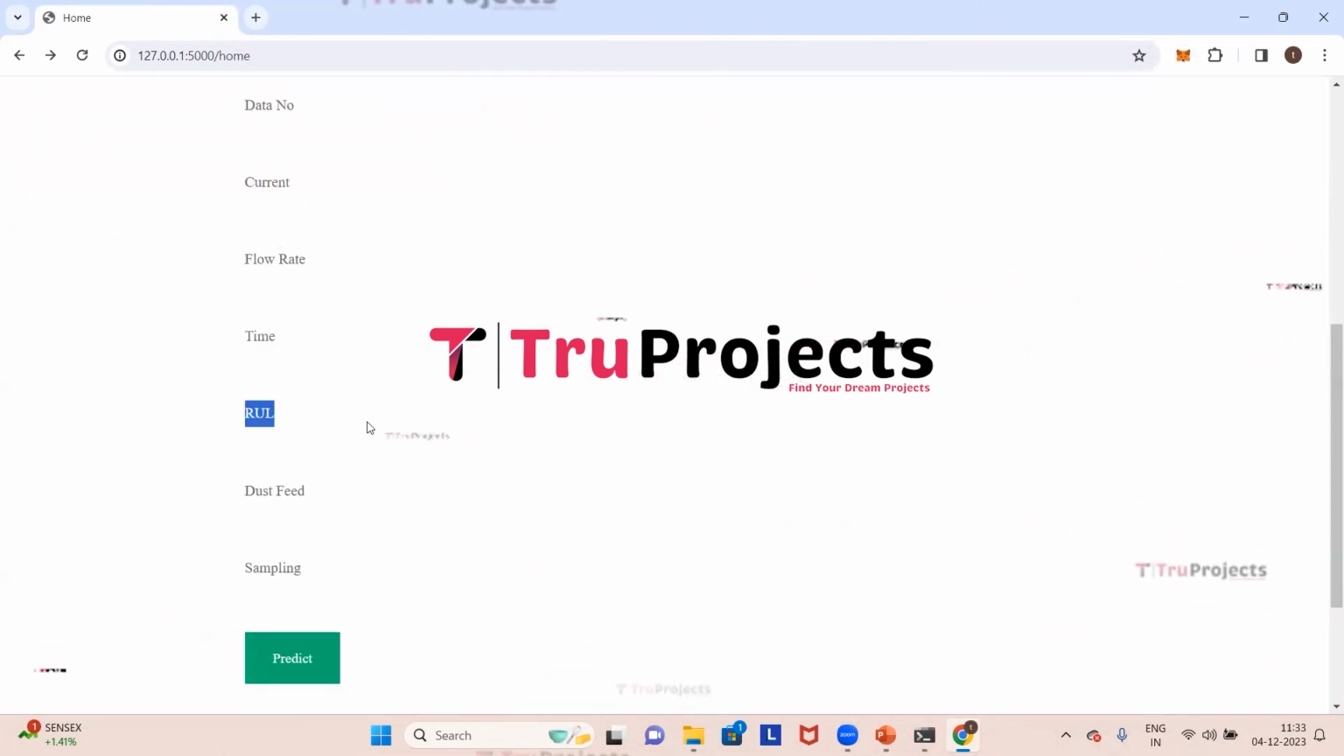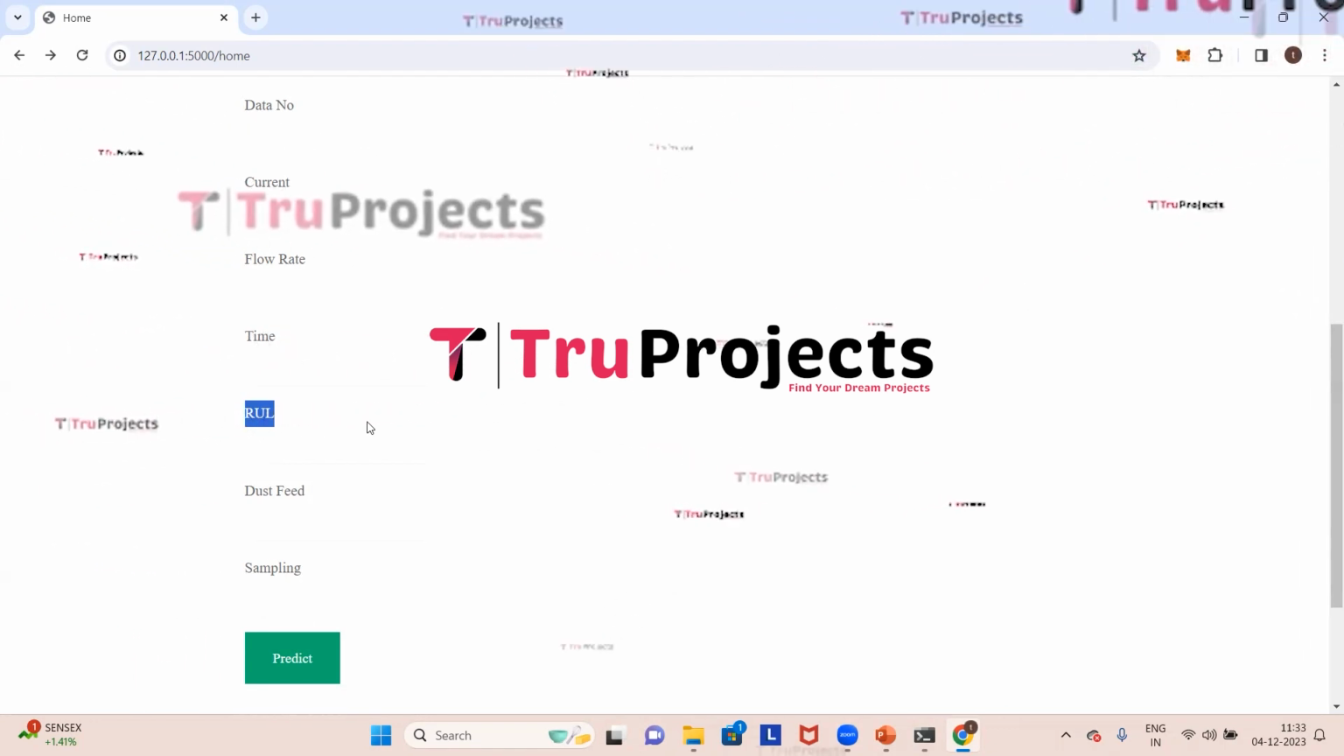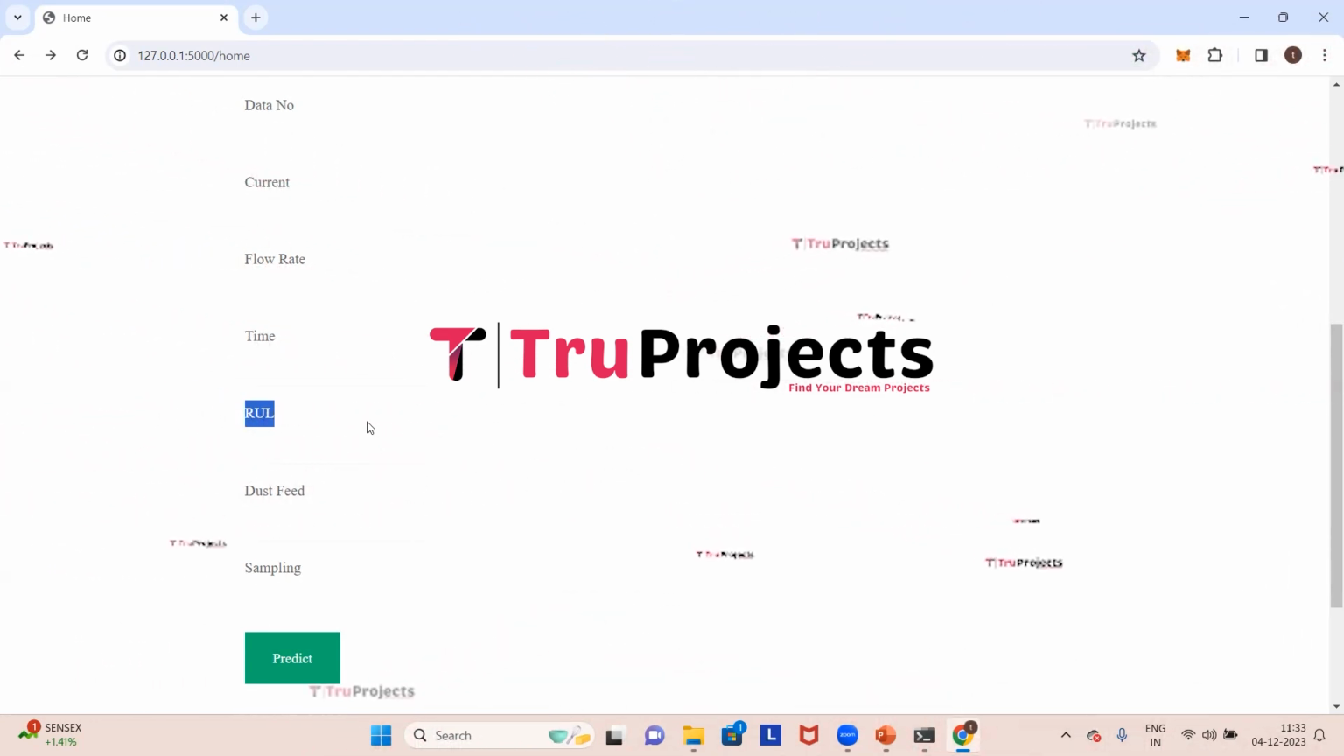This is RUL, which means remaining useful life. It signifies the estimated remaining operational lifespan of the asset or the motor, offering insights into when maintenance or replacement might be necessary based on predictive modeling.